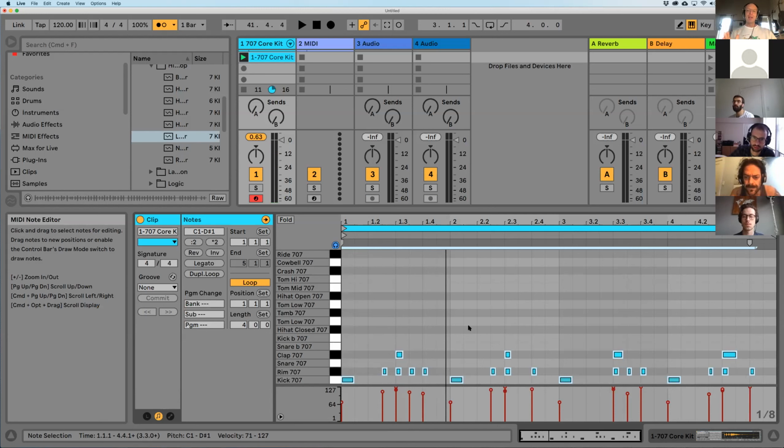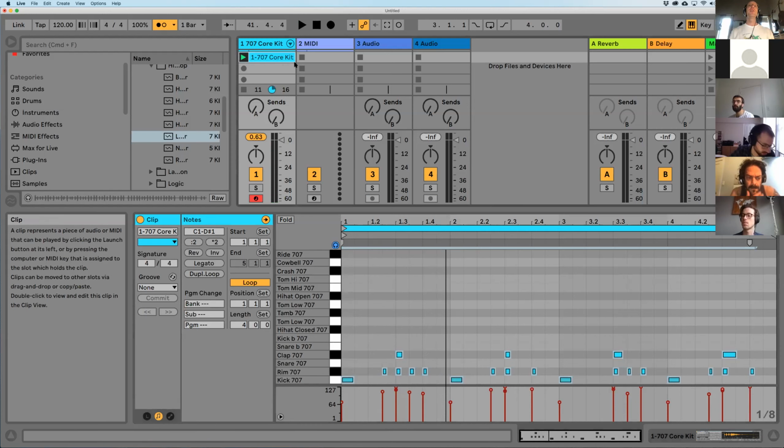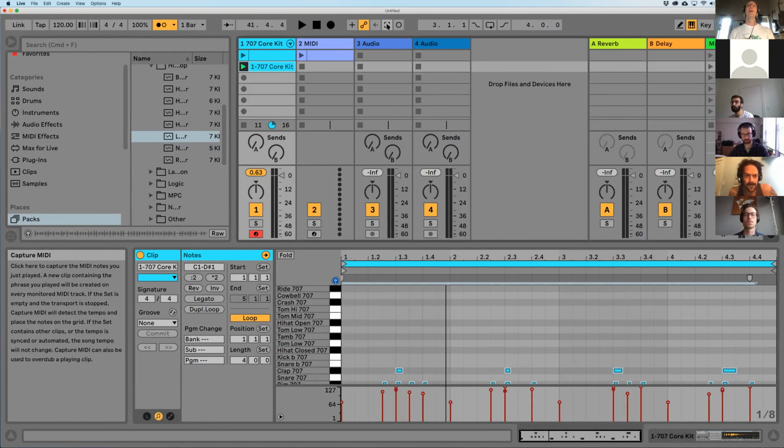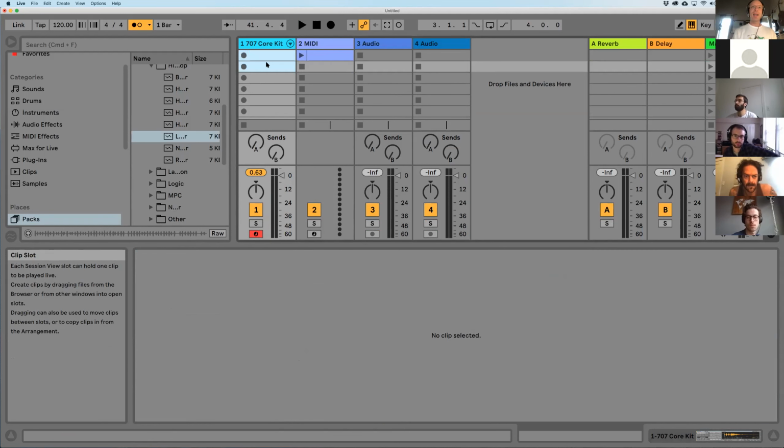Next idea is that there's a new feature in Ableton 10 that's here. It's called Capture MIDI. If I am not recording, and good note, guys, about the cursor. I'll see if I can find some software to make my cursor bigger.